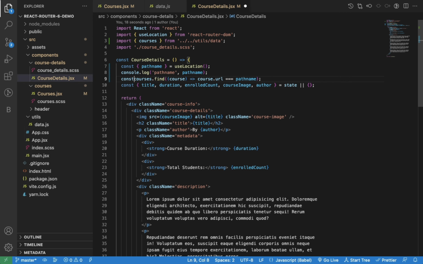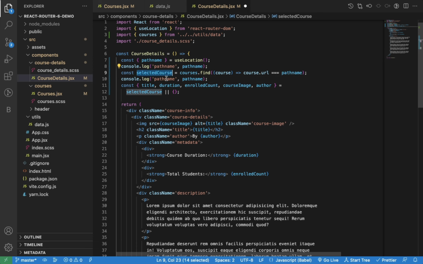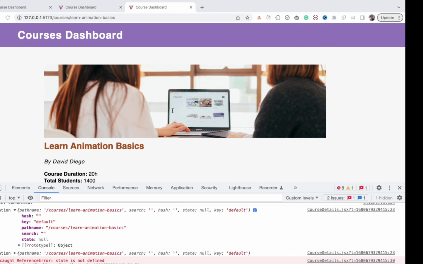Now, I can store that in a variable with the name selectedCourse, and instead of state, I will use selectedCourse. Let me print the value of selectedCourse also. Now, let's verify the changes.